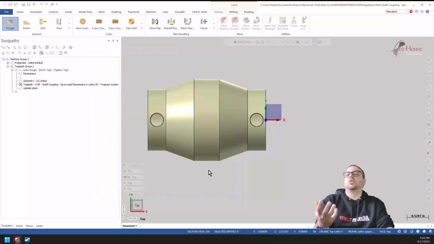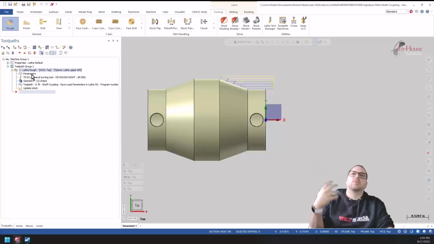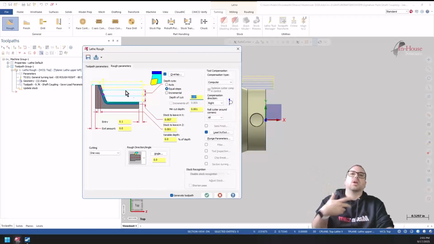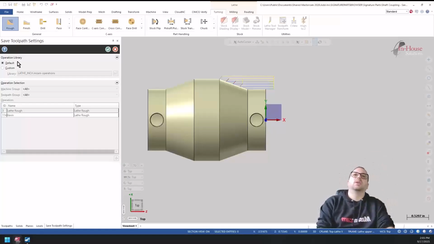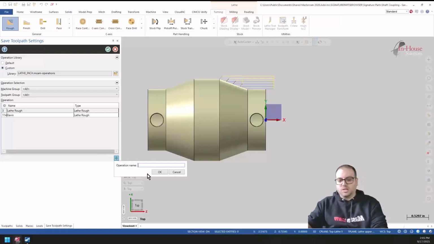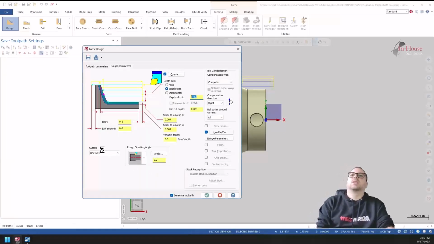Essentially you create your toolpath, but then you realize, I want to save that to use more often, either as my toolpath default or a custom operation. You can just hit save, and then it brings out the same page as it did in milling. If I select default, it's going to be my toolpath default. So any time I create a new lathe rough operation, this is what I'm going to be presented with. But I can also save it as a custom here. So let's just call it 2026 and save it like that.